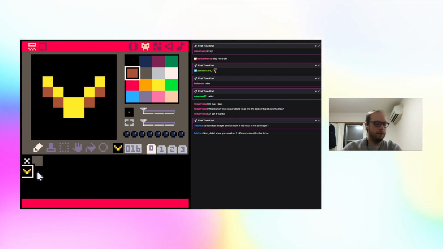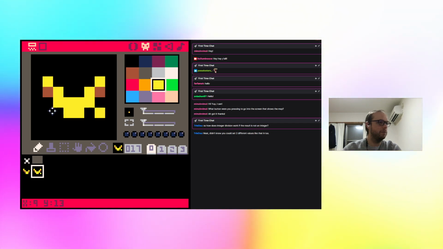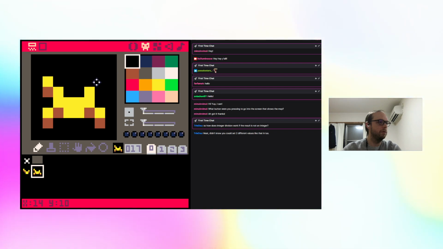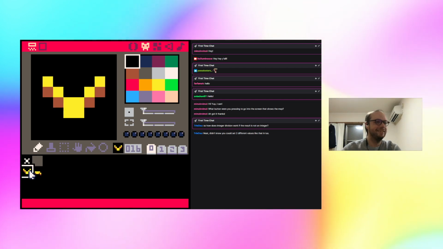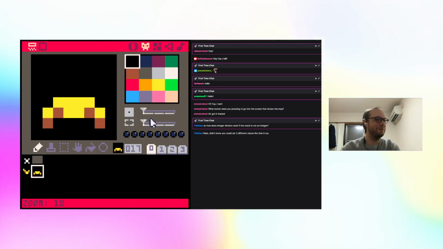There's a bat. And actually, we're going to make him fly. So it's going to look kind of like that. Okay, I have to stop playing with the bat.